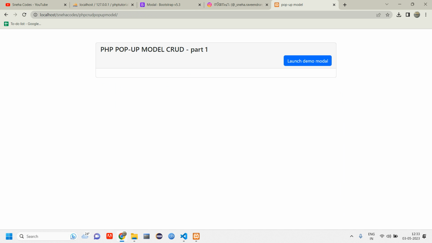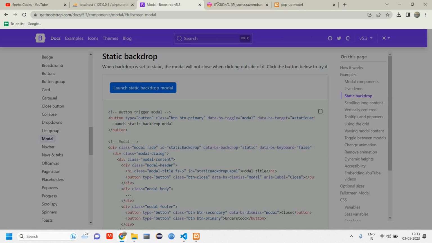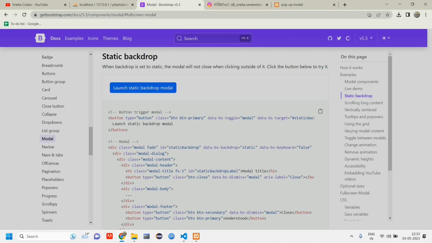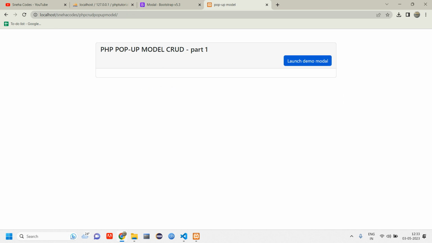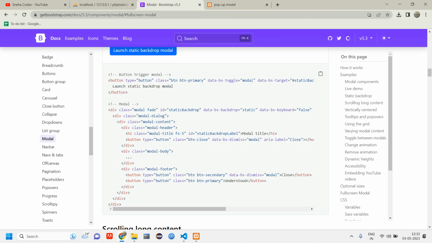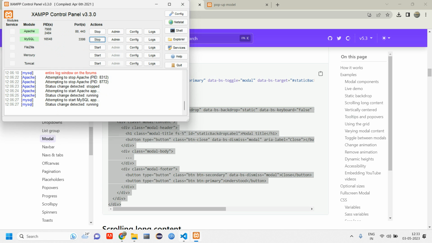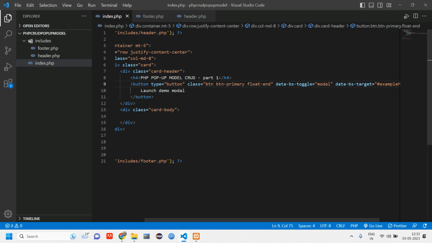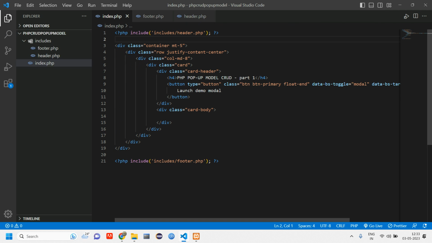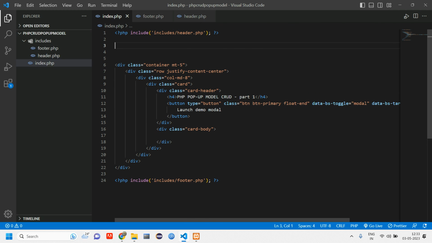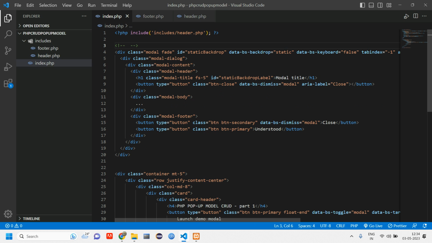Okay. Float end is working. When we are clicking on this button, we are getting this model. Similarly, when we are clicking on this button, we have to get one model. So this is the model. We'll copy this model and paste it above the container. We have pasted it. We'll just rename this to insert model.